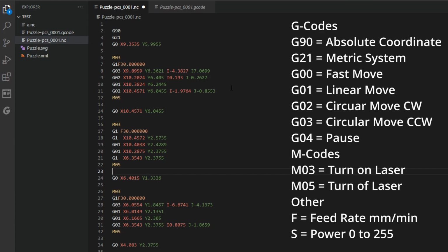And then inside we have the actual movements. Now, with the G1, we are telling the machine to move in a straight line from one point to another. In this particular case, we are setting up our feed rate. That means the machine has to move at a speed of 30 millimeters per minute in a straight line. Obviously there are no coordinates, as you can see over here, so that's simply setting up the feed rate for that particular command.